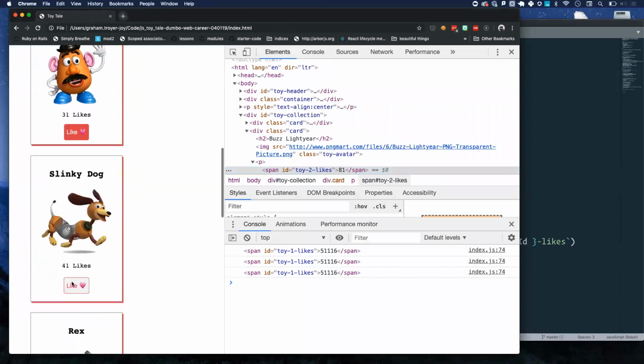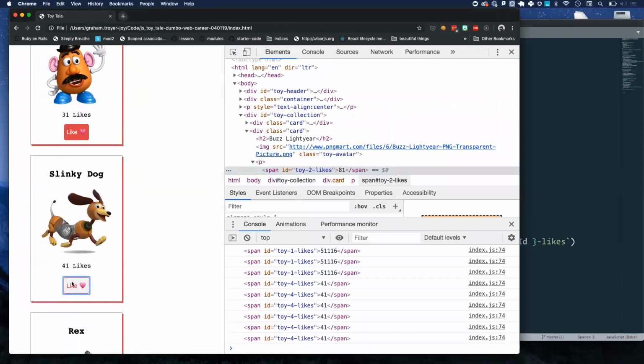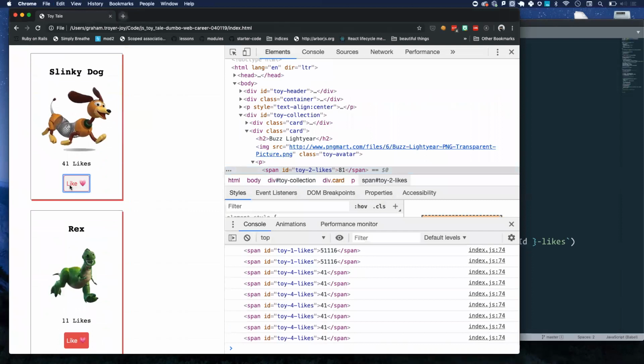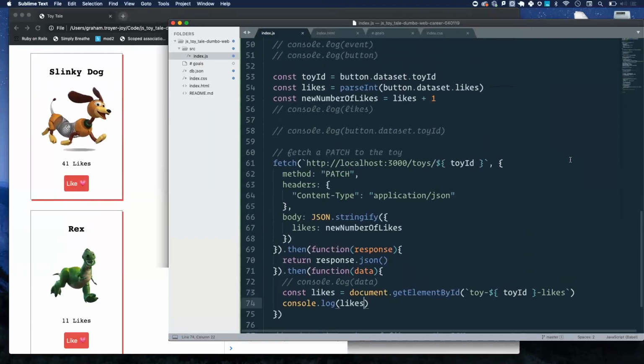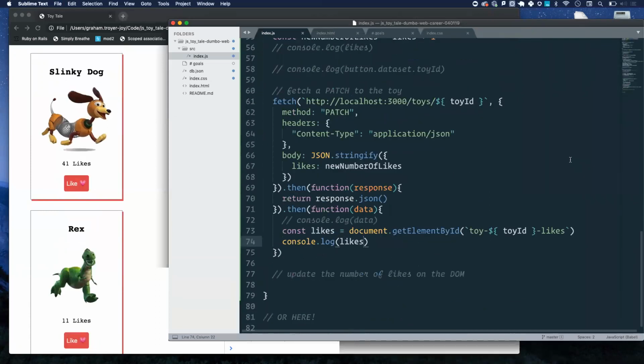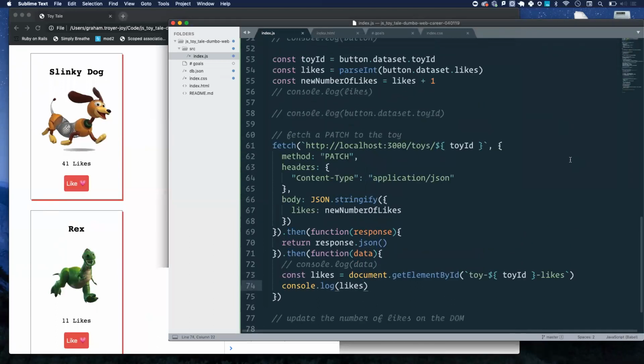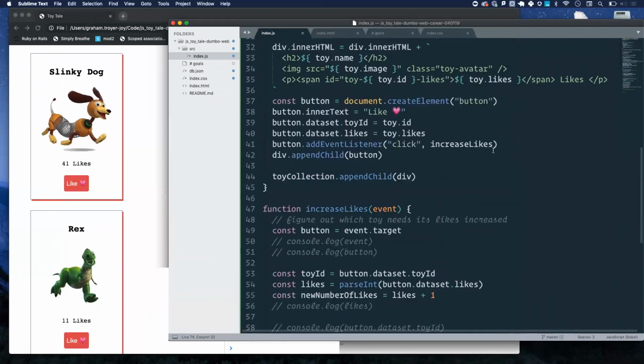Boom. So there's my 5116 that I want to update there. There's my 41 that I want to update when I like this Slinky dog. How do we feel about that? Not the only way, by a long shot, but I think it's the most concise. Sylvia.